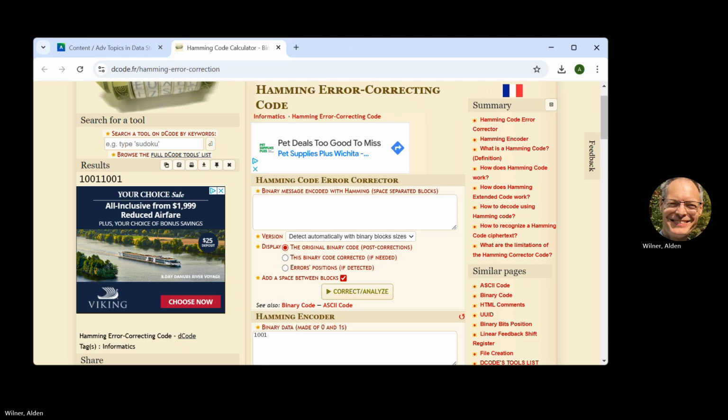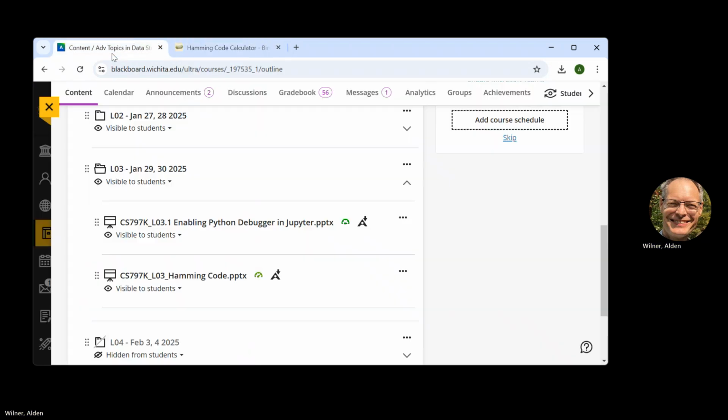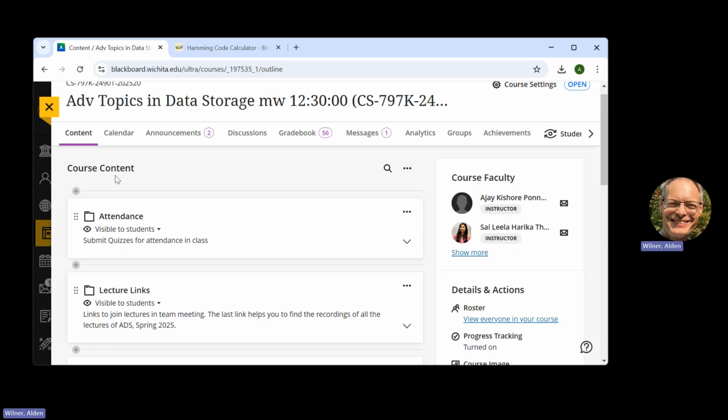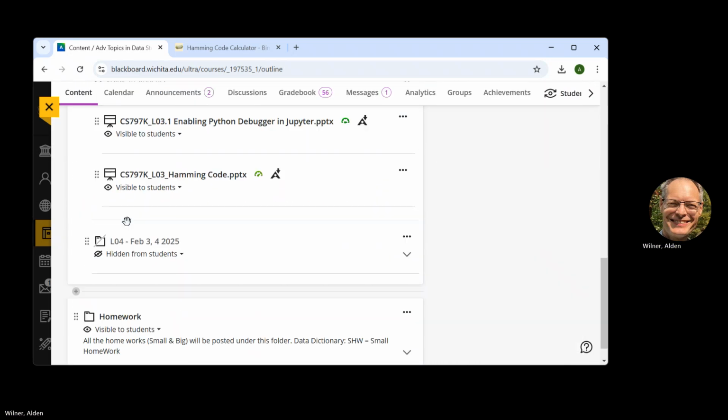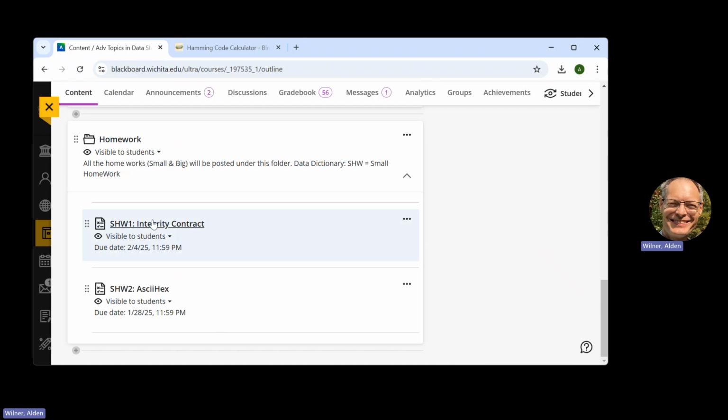Let's see. What else do we need to talk about? We don't have anything about project teams in this class yet, do we? We should start forming those. And we could do it with the Hamming code: make people decode messages of their teammates. So what we do have out here is the homework, the integrity contract, ASCII to hex.